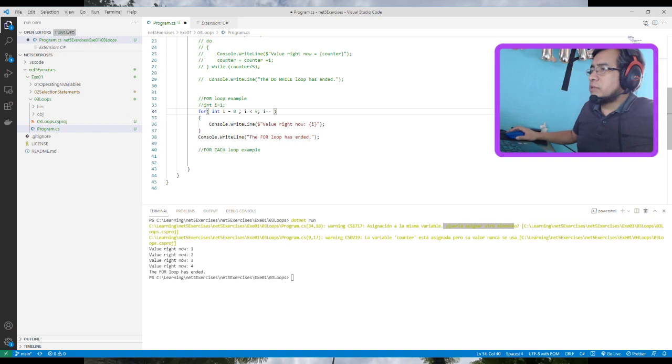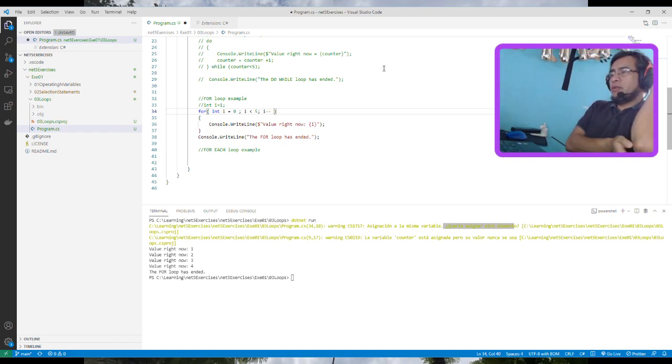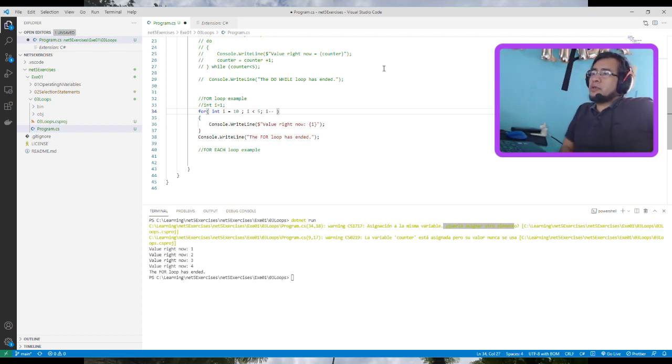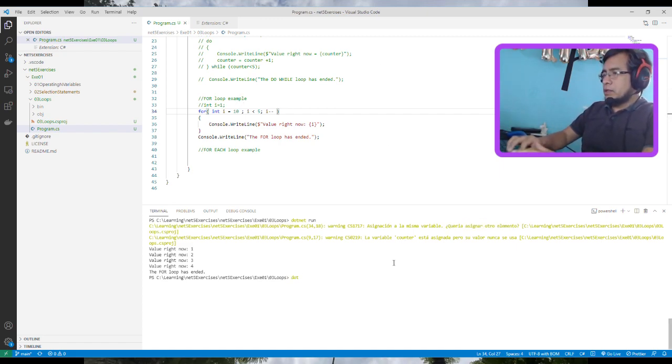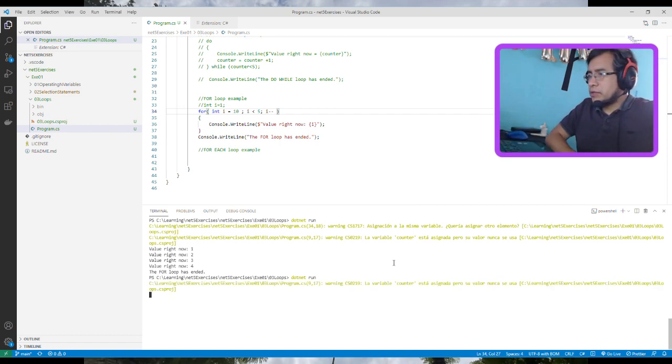Okay, so now for this case, I'm going to do I equals 10. And every time the loop executes, it's going to reduce the value of I by 1. So, dotnet run. This is going to begin on 10.